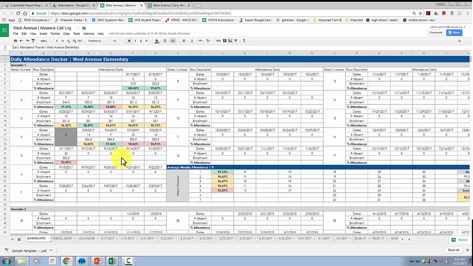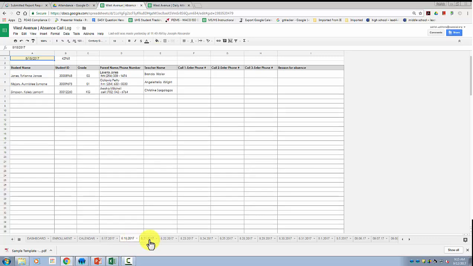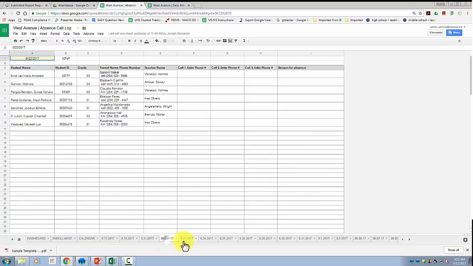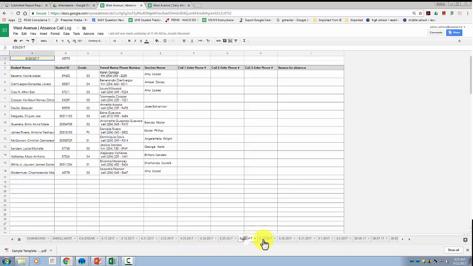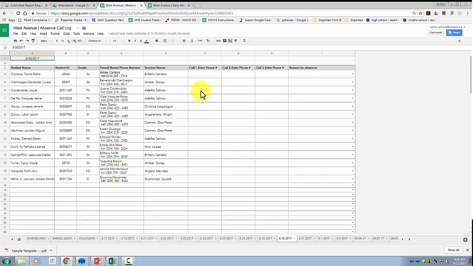And from this information, Bells Hill is using this to make daily calls. So across the bottom, you can see these worksheets by date. And these are worksheets that you'll generate, but it's very easy to do. I'll show you that in just a second. And you can see your absences based on date. And what they're doing on this sheet is they're going in and their PCLs are making contact.